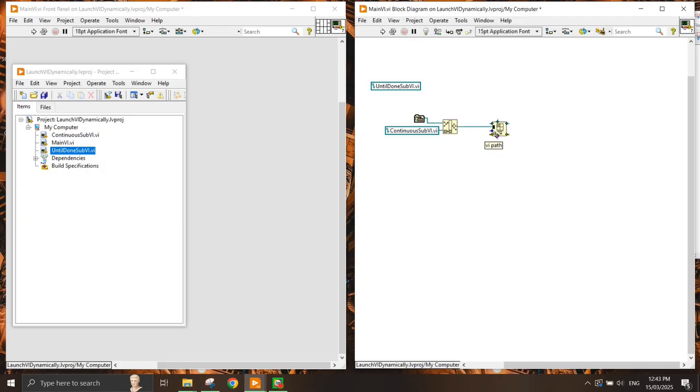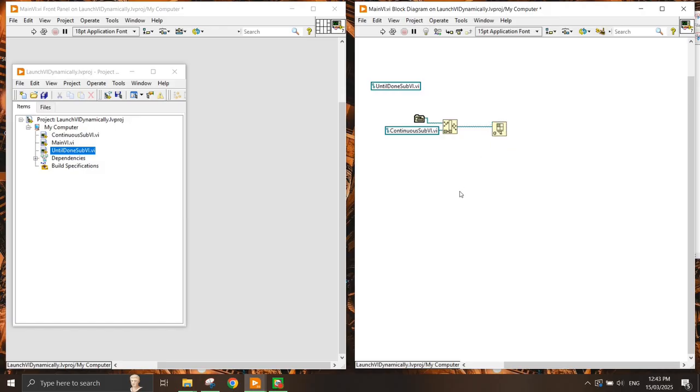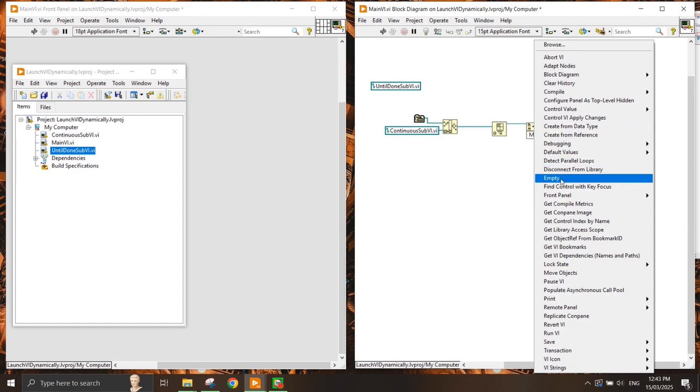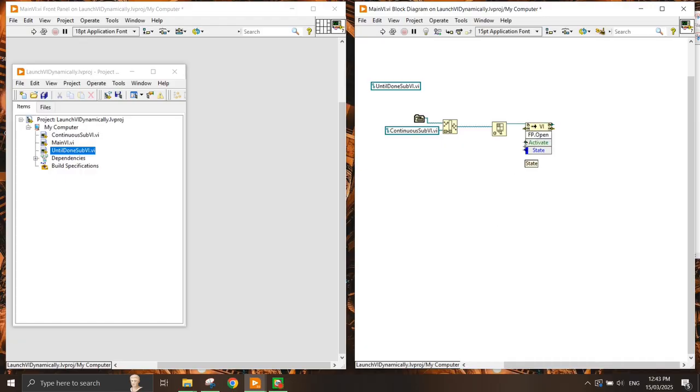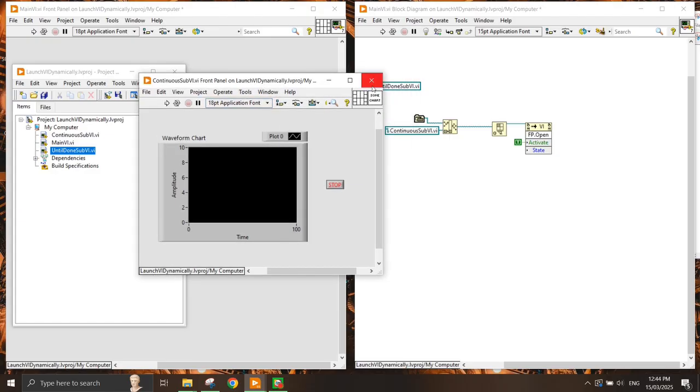So let's put this into the VI path, and now that I have got the reference of the VI, I just need to access, for example, the Invoke Node. So let's put the Invoke Node, and I just want to open the front panel. To do that, I open this front panel and set this to activate. It will simply place the called VI on top of the other VIs. Right now I want to call this continuous sub VI. Let's run this, and it simply calls the front panel of the sub VI.